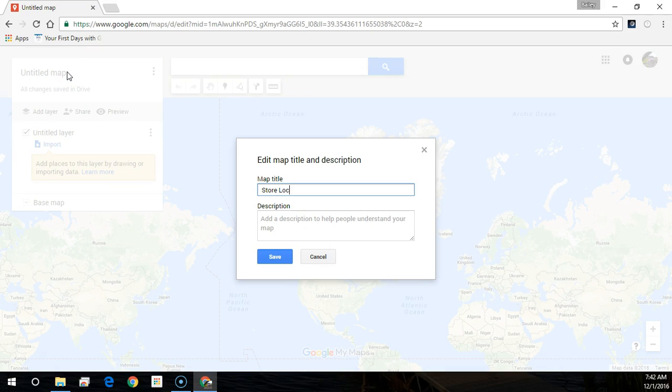Edit map title and description will pop up. I'm going to call this Store Locations and give it a description. Once you're done, click Save.